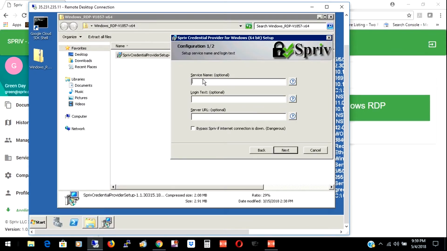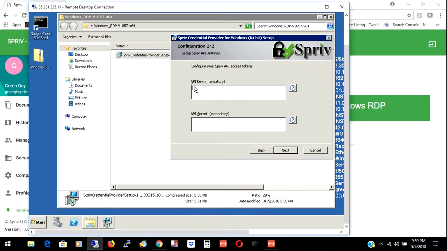The service name and login text is optional. It allows you to send the service name and login information of each server to a mobile phone. The option Bypass Spriv if internet is down automatically allows access in the case that your server cannot access Spriv. Press Next. The next two windows are API Key and API Secret.